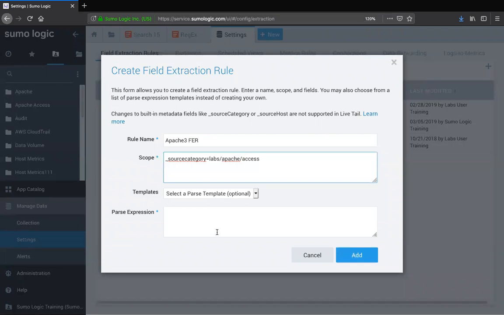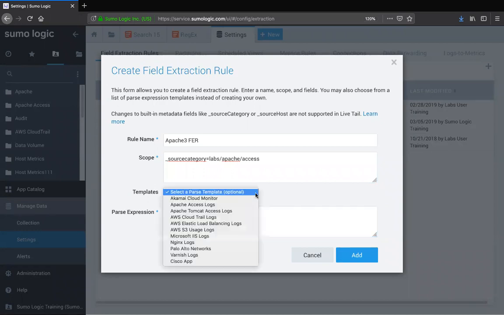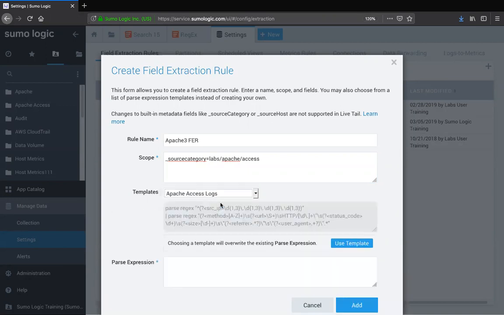And now I need to tell the system what parsing rule I want to apply, because the system is kind of dumb on its own. I need to tell it what I want it to extract, what I want it to parse through and find. So I need to put a parse statement in here. But I can take advantage of the fact that log files are standard. We've provided a bunch of different templates for the more common log files out there. I want to bring in my Apache Access data, so I'm going to use the Apache Access template.